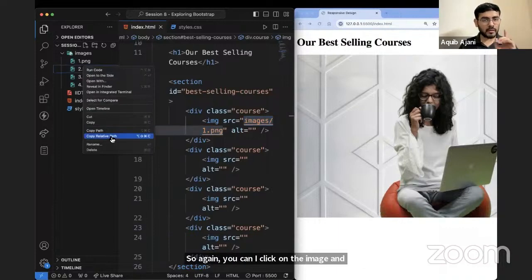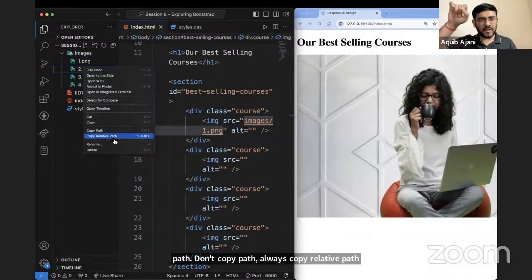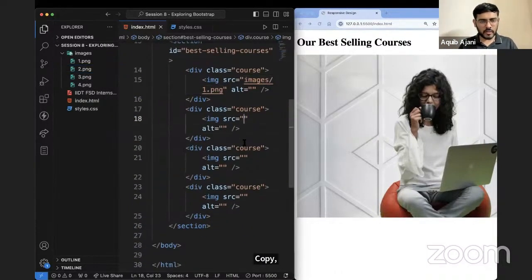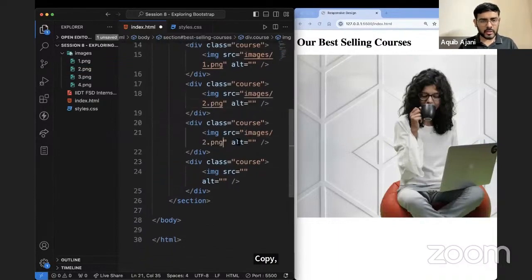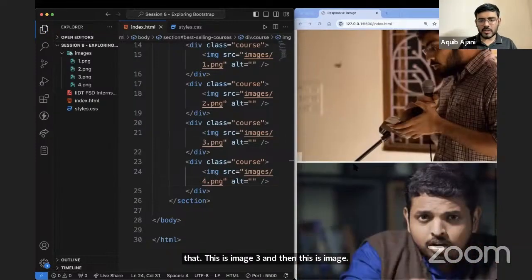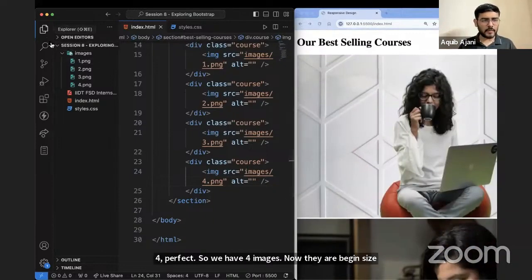Don't copy path, always copy relative path. Copy path will give you C drive and then downloads and all that, which we don't want. And we want relative path. So let me just quickly set that. This is image 3 and then this is image 4. Perfect. So we have 4 images now. They are big in size. That's fine. We can always work with that.